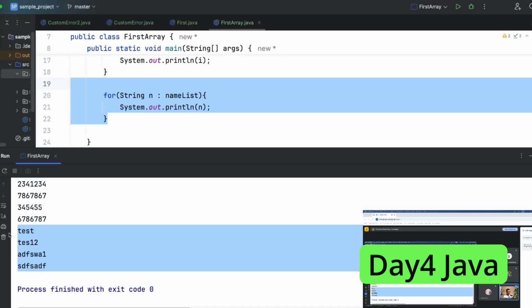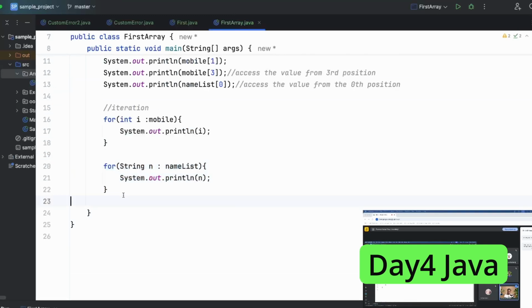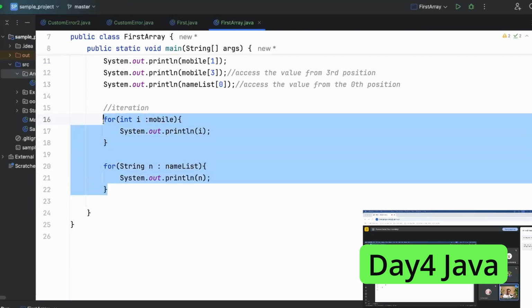Yes, so any other queries guys? Is it okay? So this is how you need to use the array, and this for loop whatever we are using for the array, it is very helpful, as well as we will use this concept frequently. So I hope you guys understood this one. So shall we go for the next one, or does anyone want me to repeat this concept?